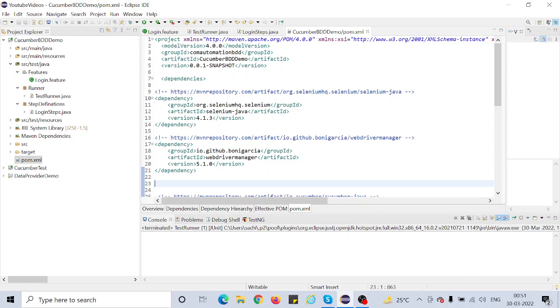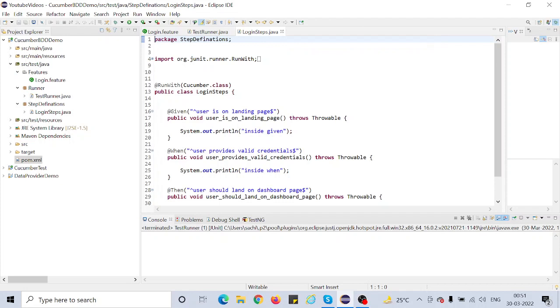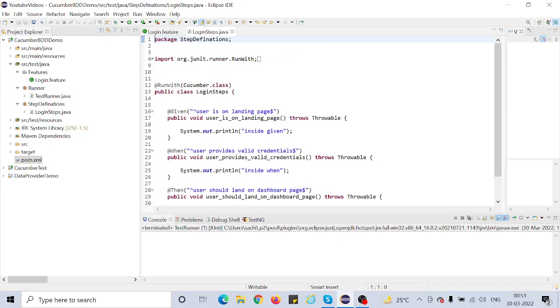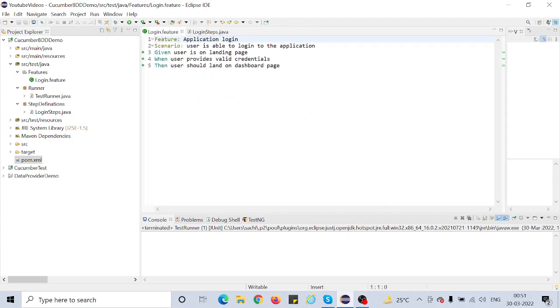So now with the pom.xml taken care of, we go to our login steps, because remember I told you in this login feature file we write a requirement in plain English, and over here we have translated that into methods. We have given some statements inside given, inside when, inside then, just to see if the control is going there or not. Okay, so let's start. So we are saying, given user is on landing page.